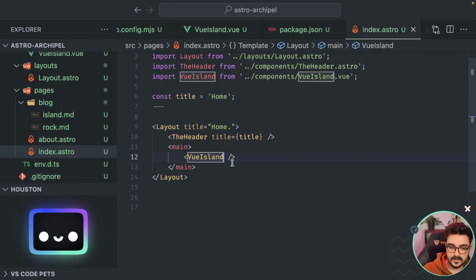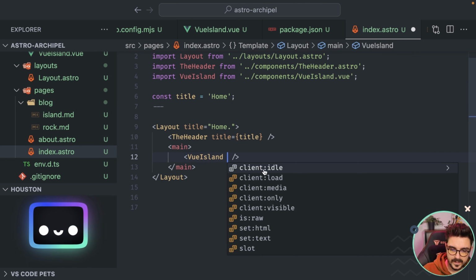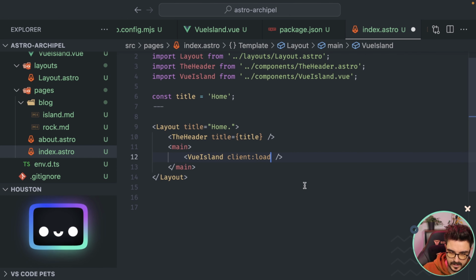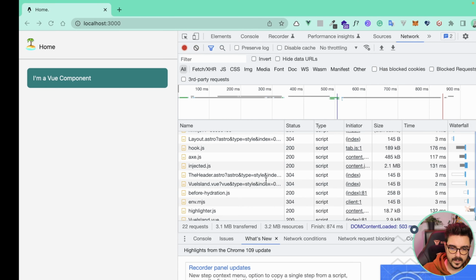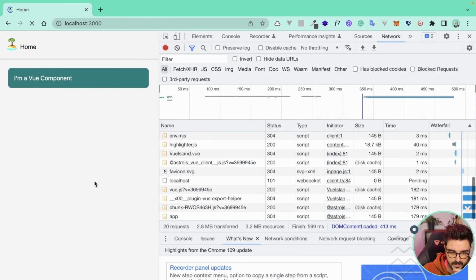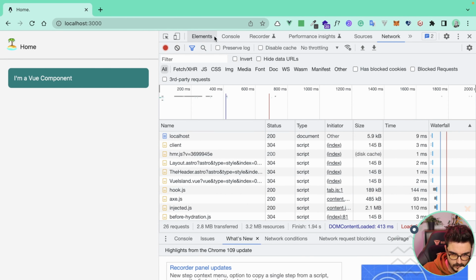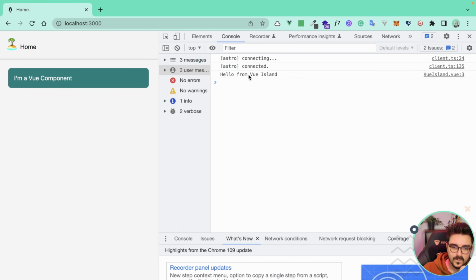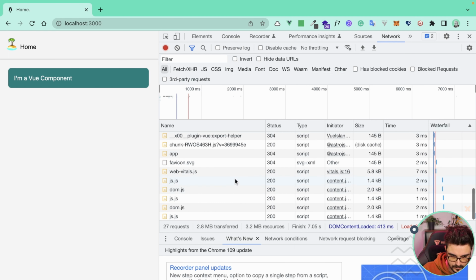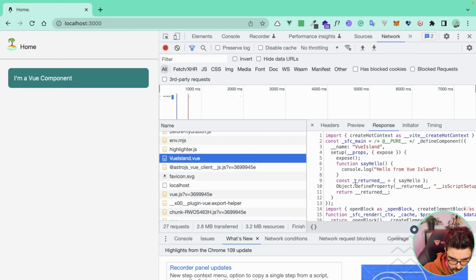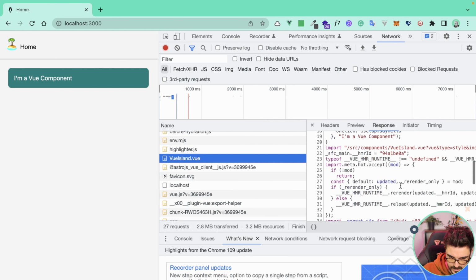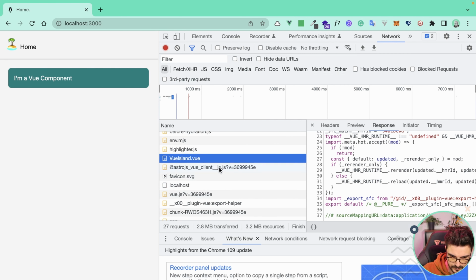The way of doing it is adding a directive. So here we can say client only, client visible, client idle. I guess it's gonna be client load. Okay, so if we go here and we refresh and we click, now the JavaScript is loaded and we can see the console log from it. If we go here, we're gonna see somewhere the VueIsland.vue here, and here is the JavaScript related to that functionality.